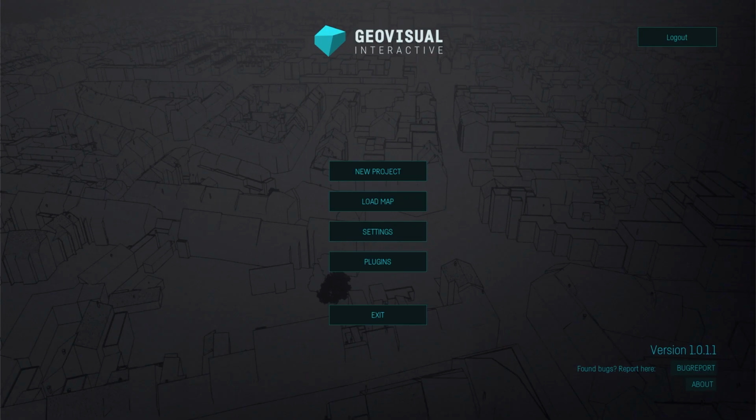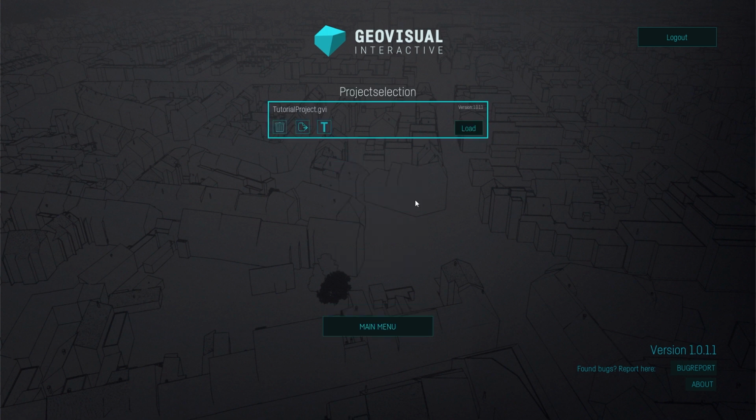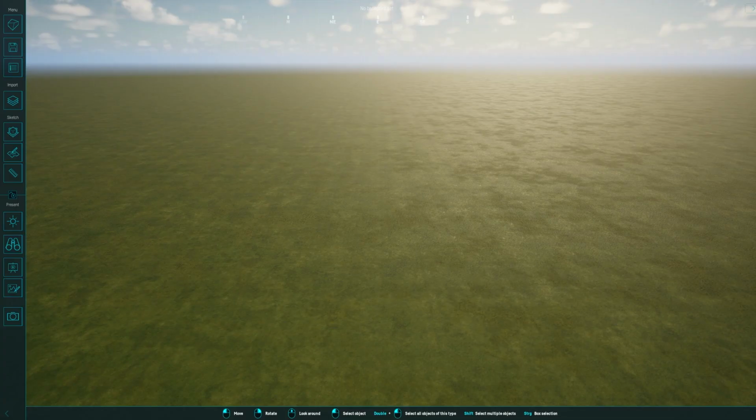Time has passed. We reopen GeoVisual to continue working on this project. Head to the main menu and choose Load Map. All your projects will be listed there. Select our tutorial project and load it. Do note, it might take a moment. Perfect.